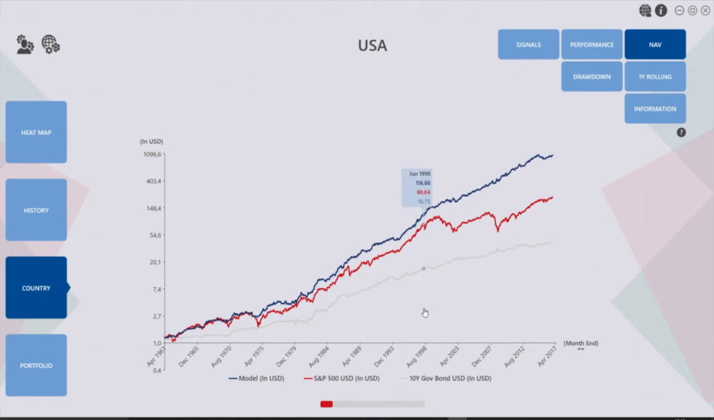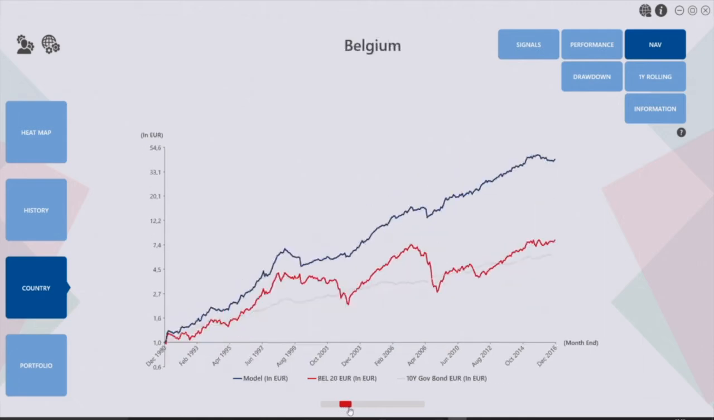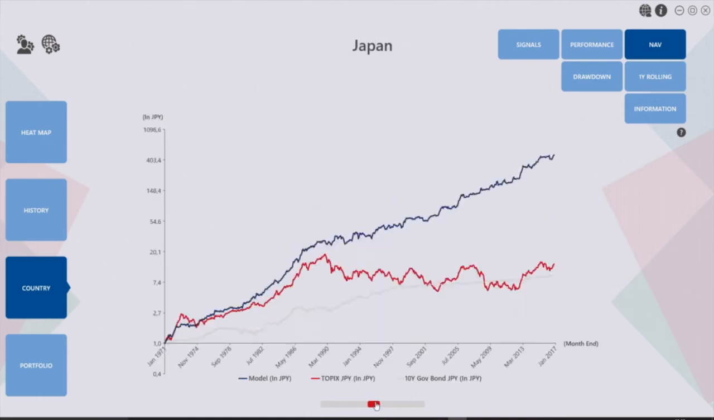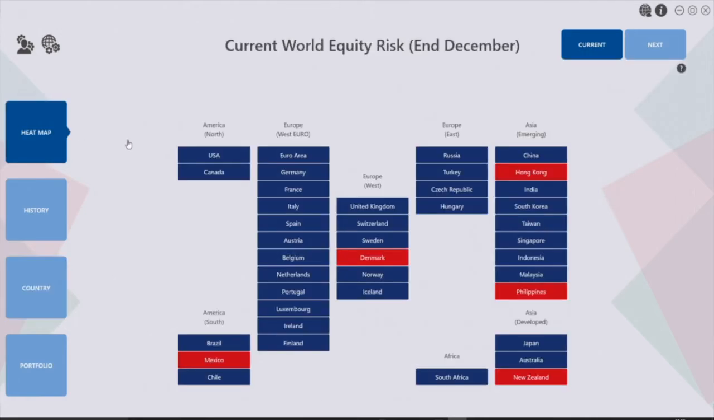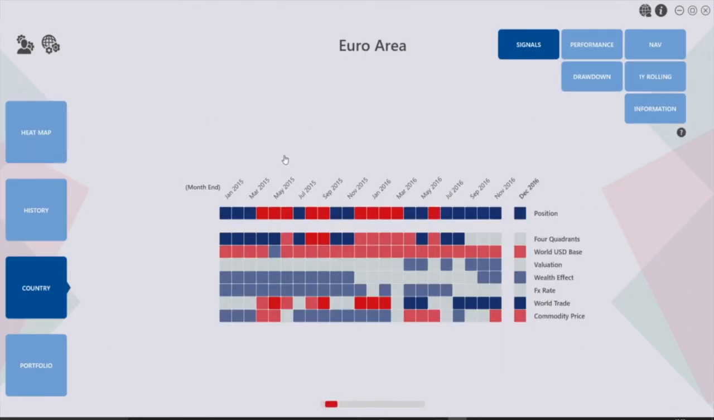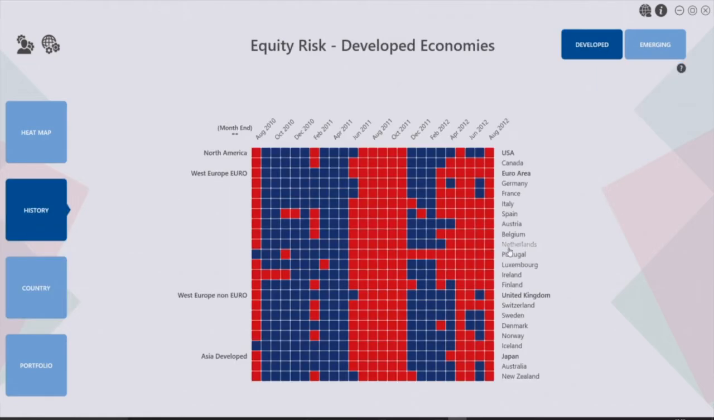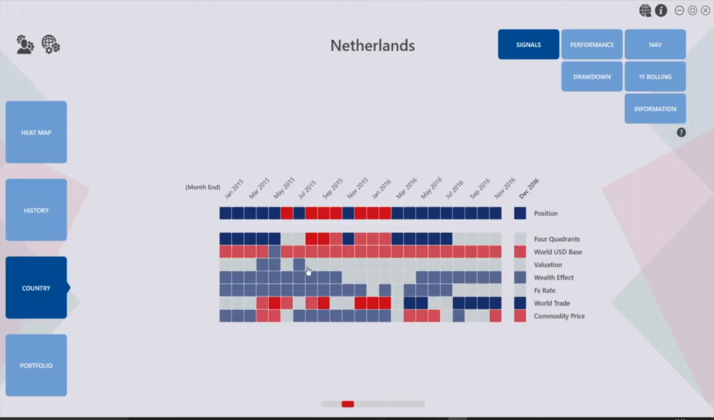There are different ways to select the specific country you want to study. First, under the Country tab, you can click and drag the horizontal red bar at the bottom of the screen. You can also click on Heat Map and simply click on a country's name. Under the History tab, you can also click on a country's name.